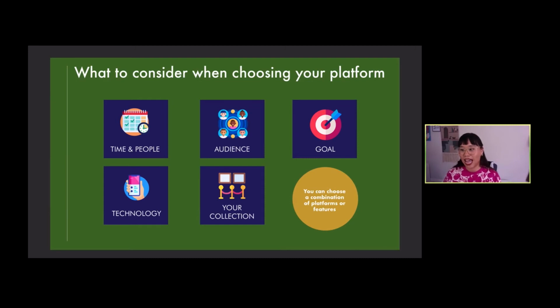The third thing is a goal. Is your goal to, pardon me, attract new visitors or show more behind the scenes or show longer videos that are interviews with your staff or artists? What is the goal and who do you want to speak to?